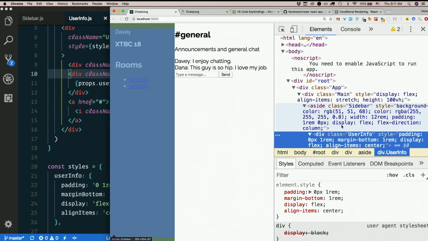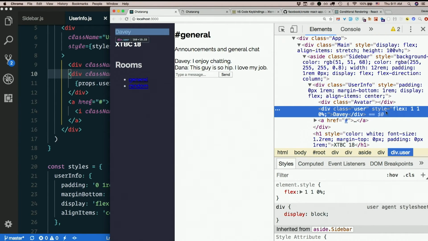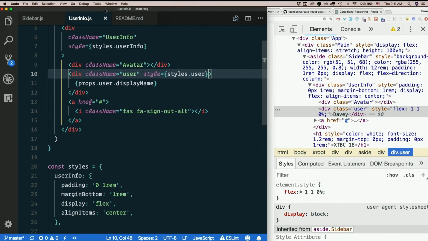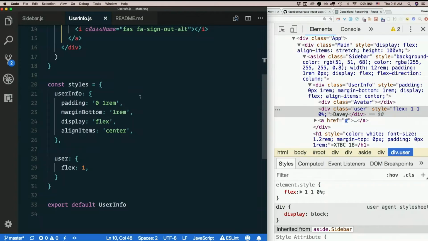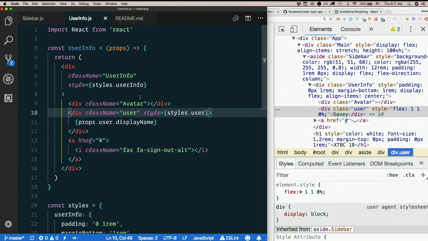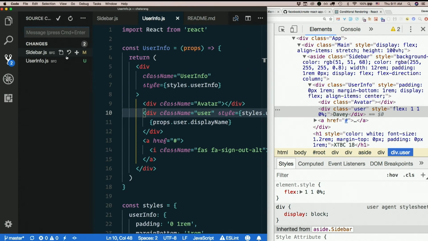Again, probably won't see any difference. But if we find that div, I see that flex is now there. So that's a start. Okay, that's one more component. Worth a commit. Add user info component.